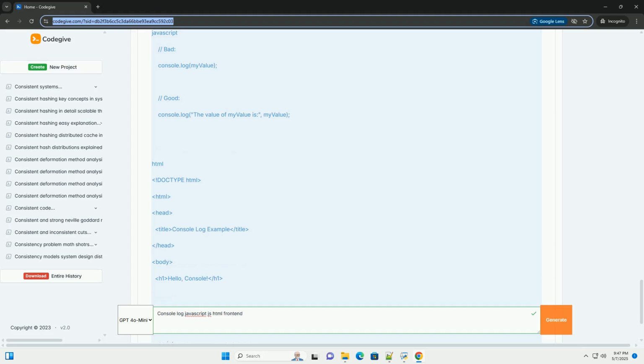Console.warn is used for warning messages, typically styled to stand out in the console, for example with a yellow background or exclamation mark. Warnings indicate potential problems but don't necessarily stop the code from running. Console.error is used for error messages, usually styled prominently in the console, for example with a red background or error icon. Errors indicate problems that might cause the code to crash or produce incorrect results.